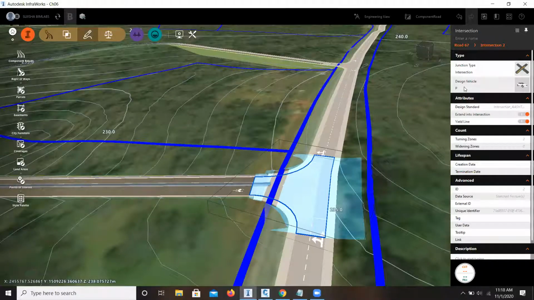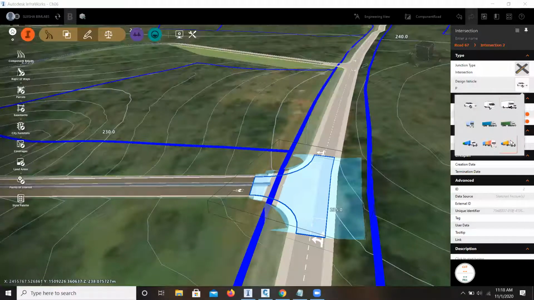So I'll take the T, and what is the design vehicle? If you come here, you have different types of vehicles. You can select the vehicle type so that the intersection will automatically change. Intersection width and everything will be automatically changed. You can select that one.